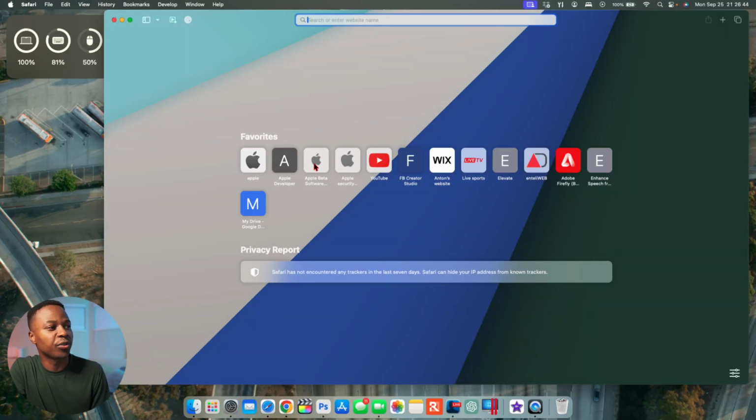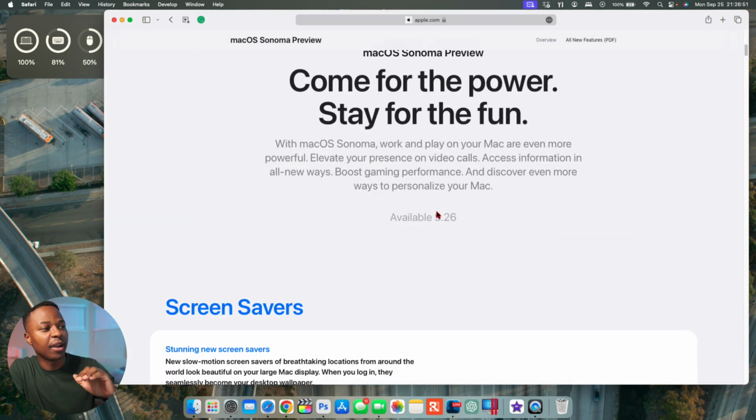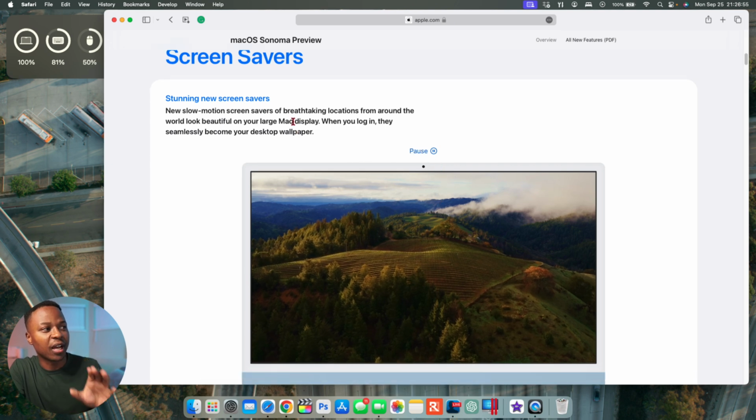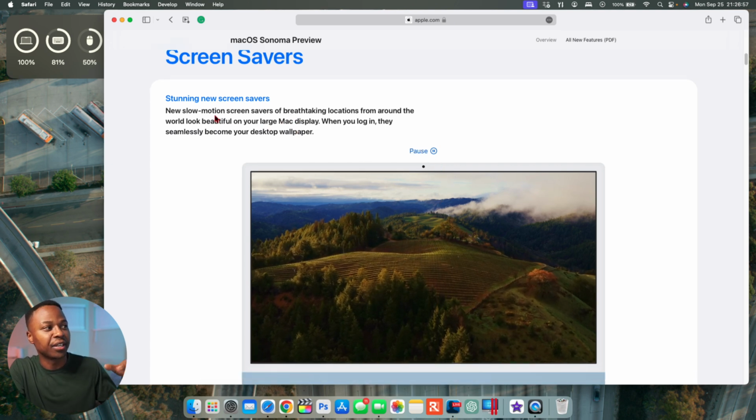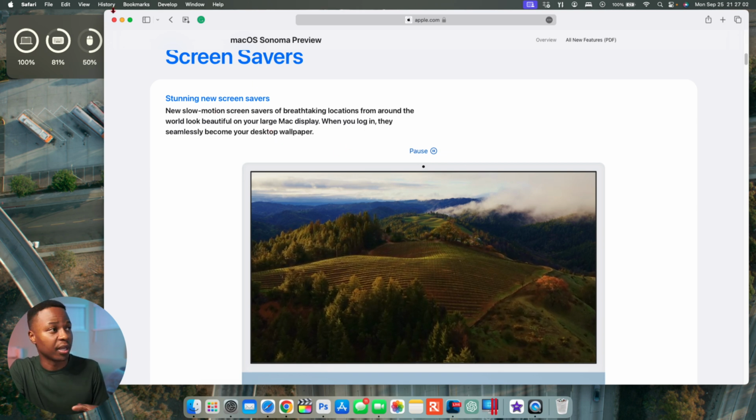In fact, when you go to Apple's page about macOS and operating system, it's the first thing that Apple mentions for this new update. You can see how these are standing breathtaking and in slow motion, and they seamlessly become your desktop wallpaper as you fade in.